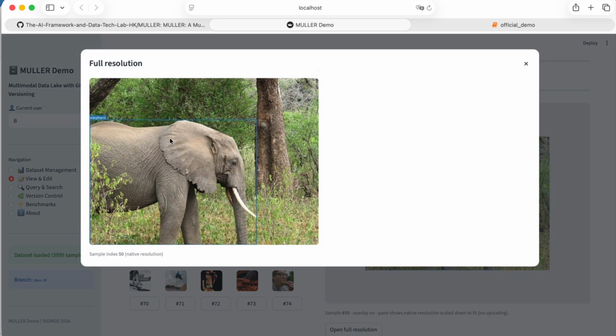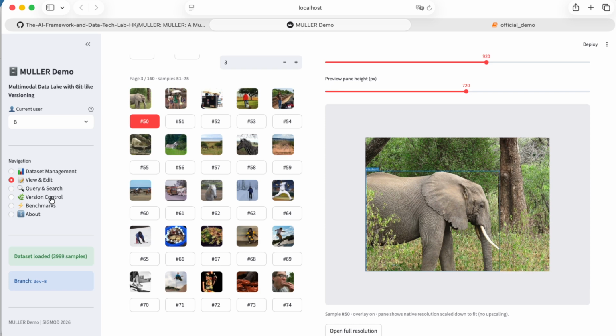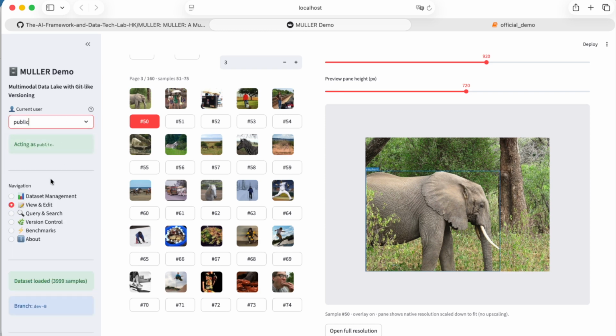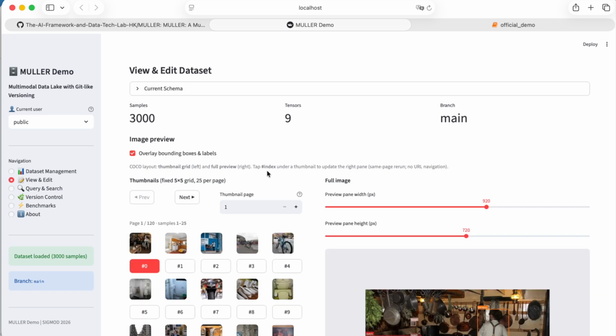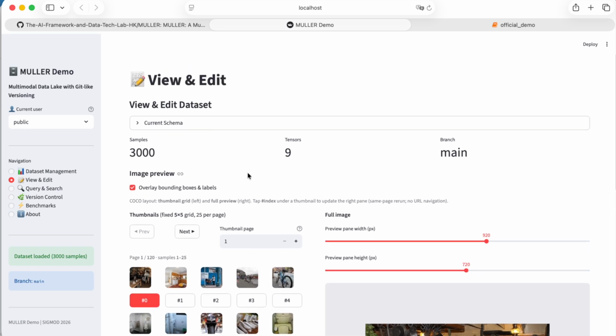That gives us exactly the kind of branch divergence we want for the final merge demo, because now the system has to resolve not just added rows, but also conflicting edits to the same sample. And now I go back to the user public again and return to the branch main. At this point, both A and B have made substantial edits on their own branches, but main is still unchanged and still shows 3000 samples. This is another important checkpoint. It confirms that the branch-based collaboration is working as expected. People can experiment, annotate, and modify data independently without affecting the shared main until a merge happens.